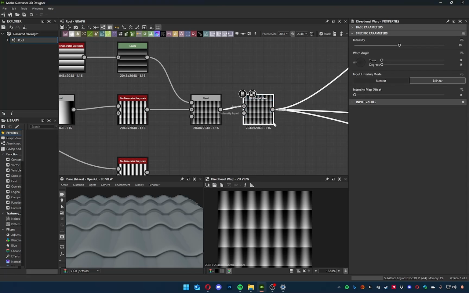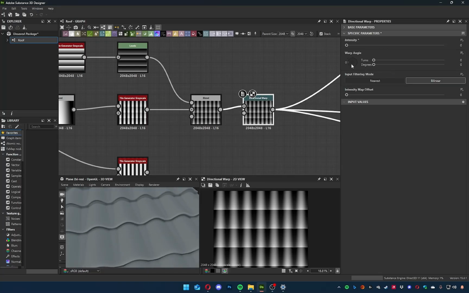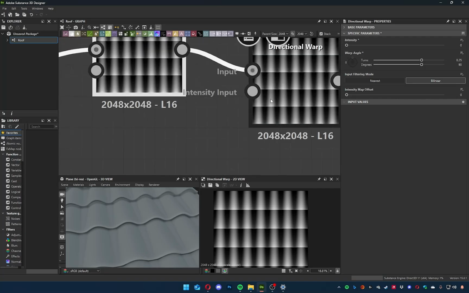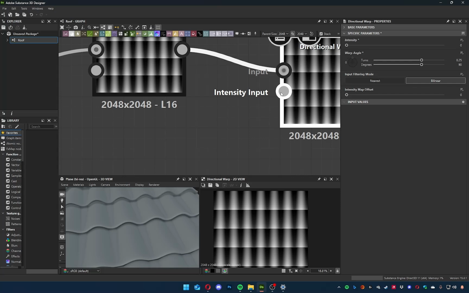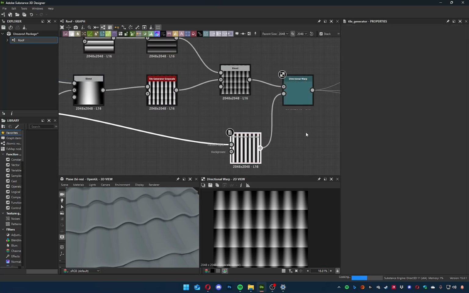Now nothing is happening. And if you have a look at the directional warp specific parameters here, we have an intensity. So set that to 0, and the effect later on is going to be so much nicer. And then the warp angle, you have to line that up, because in what direction do we actually want to warp things? And obviously it's going to be 90 degrees. So up. Then, if you have a closer look here, this is the intensity input. We already established that. So that goes in here.